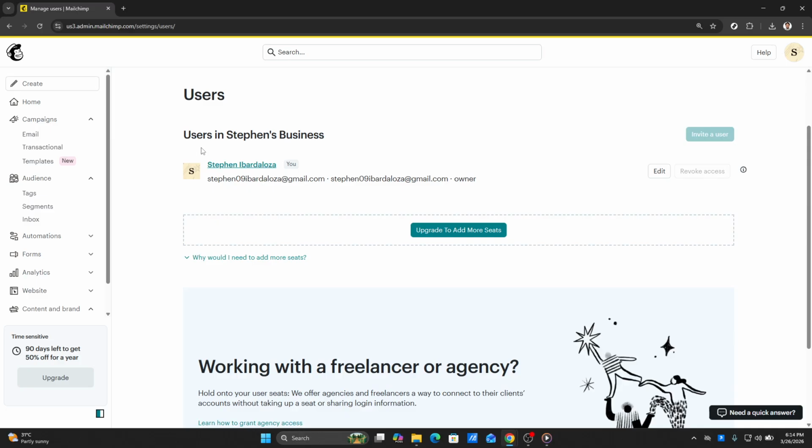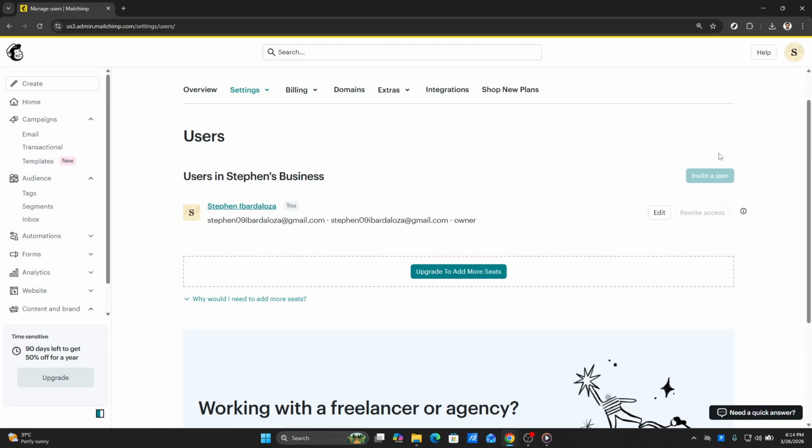On the Users page, you'll see a button that says Invite a User. Click on it, and this will take you to a form where you can enter the new user's email address. You'll also be able to select what level of access you'd like this person to have. Mailchimp offers different roles, such as viewer, author, manager, and admin, each with its own set of permissions. Choose the one that best fits the new user's role in your team. After filling in the necessary details, simply click Send Invite, and you're done.